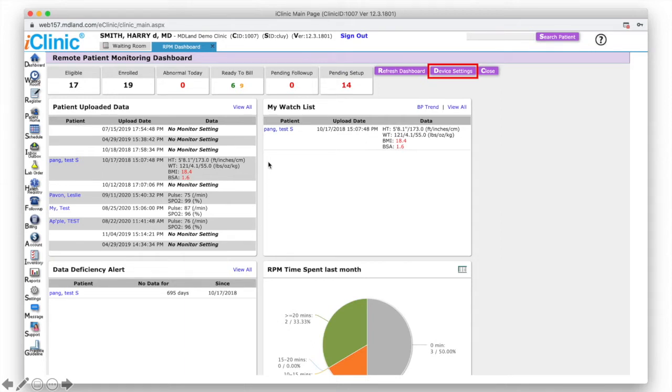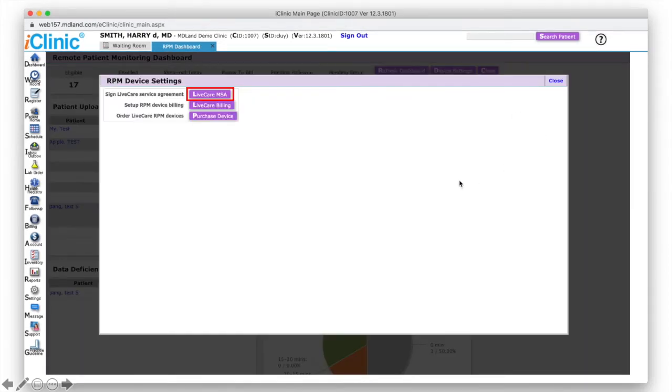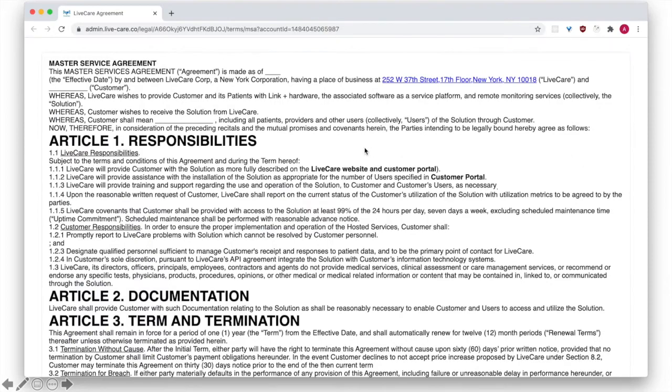So in order to set up for LiveCare, the first thing you need to do is click the device settings button. Once you click that button, you'll see three links, and the first link is the service agreement. So you have to agree to the LiveCare service agreement in order to begin using the Link Plus device.